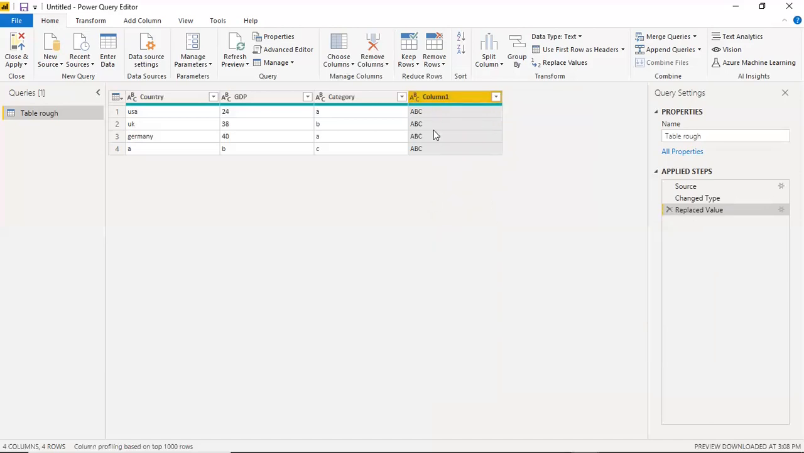For now, we will just remove this column, because we don't want this column in the data set. To remove it, we'll simply go here and click remove this column. This column has been removed, and this is how you modify a column. In the next video, we'll discuss how to do the same things with rows.